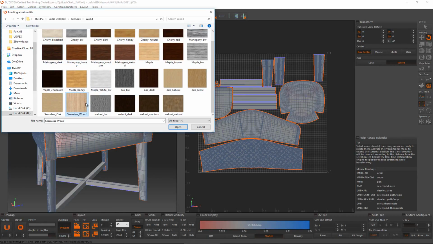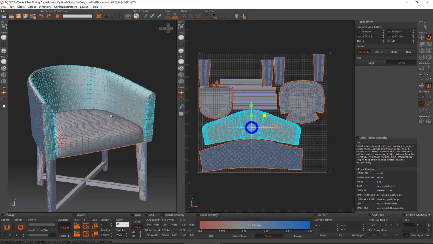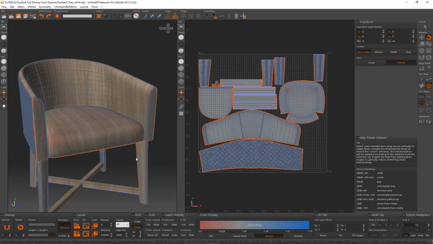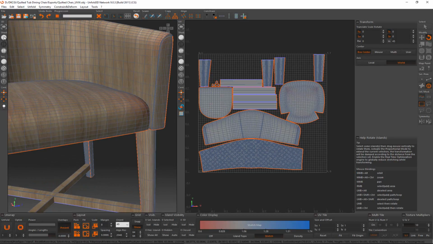I have this seamless wood texture here. So what that did is, now I have that texture loaded up in Unfold 3D. And when I go over here, I can change the shading or the texture that's being shown. In this case, I want to turn on Texture Custom. So now I can see that texture being applied throughout the whole thing.